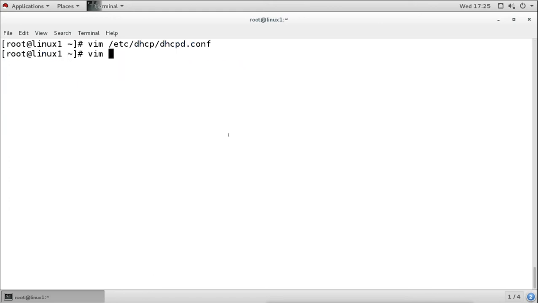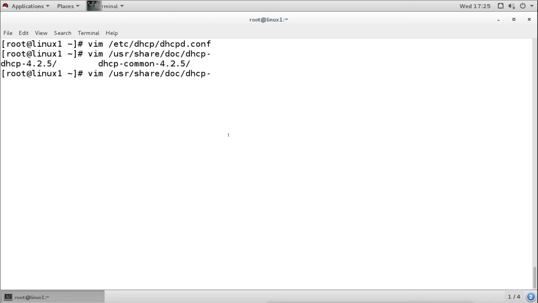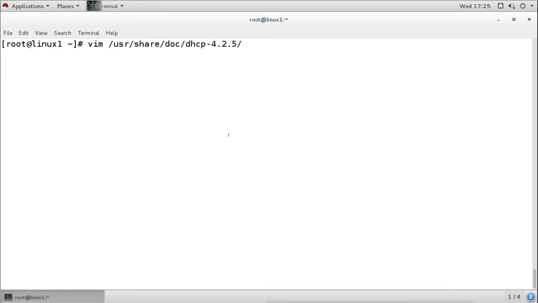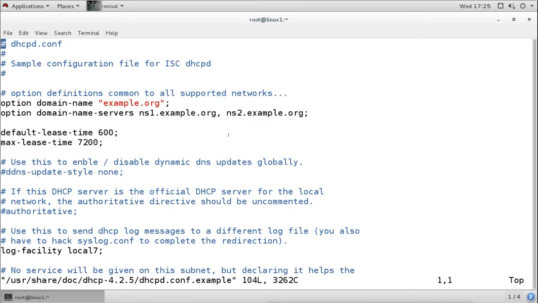So I will open the sample file here, which is under /usr/share/doc/dhcp-version 4, and this is the dhcpd.conf example file. Now when I open this, we can see the format of the configuration, and all the commands are also shown here.